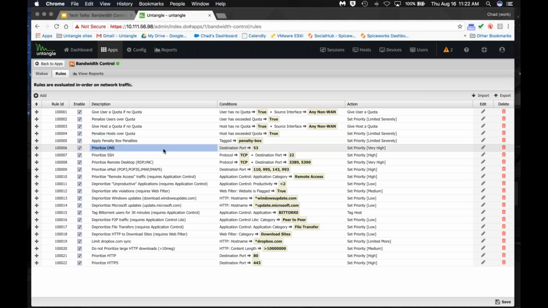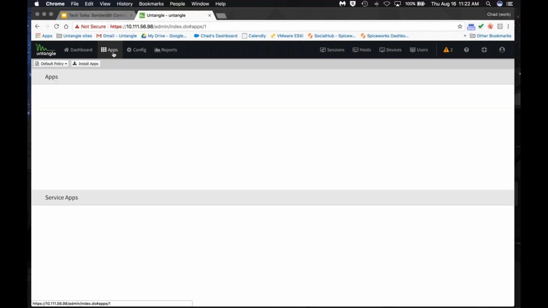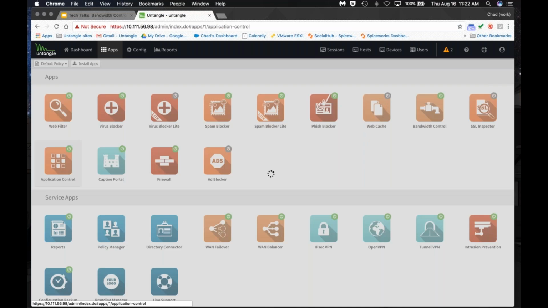Then you can see down here, the first real shaping rule we've got is prioritizing DNS and SSH. So, things like RDP, POP3, IMAP, email, all that stuff. We're prioritizing all those things first before we start throttling anything. But rule 11 starts throttling unproductive mobile applications. This is an interesting rule, and I love this one. If you're curious, you can come over here to application control.